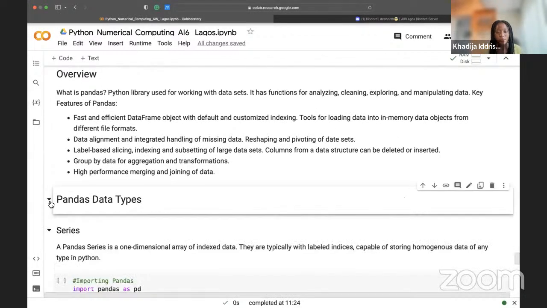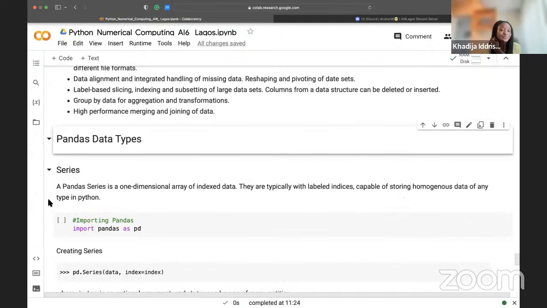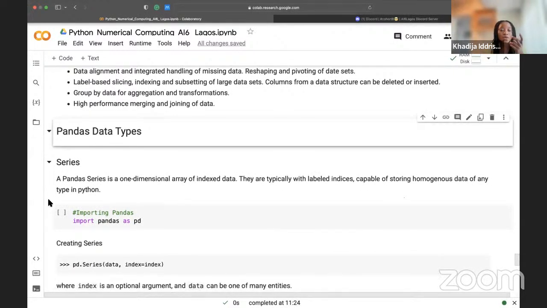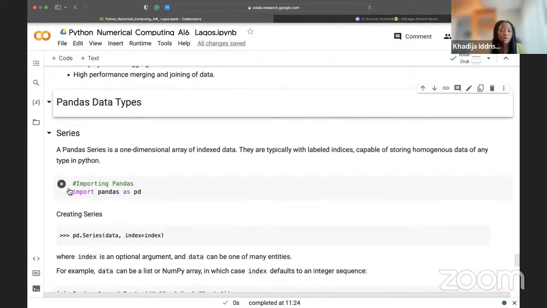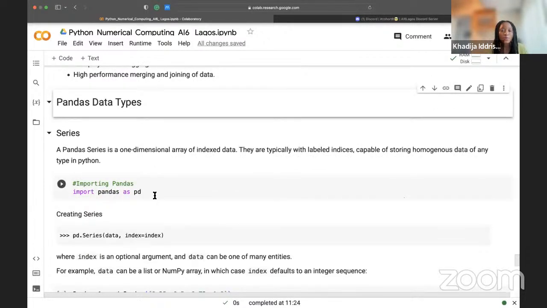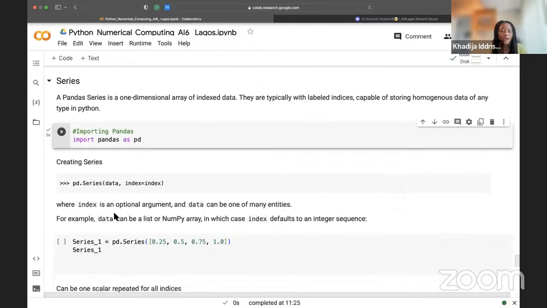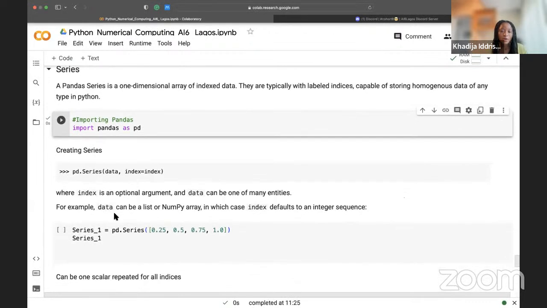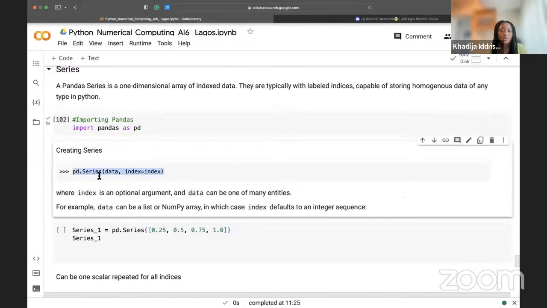So let's see what the data types of Pandas are. Pandas usually works with two main data types. One is the Series data type, and a Series is basically a one-dimensional array, just like we saw. Series is actually very easy to work with. To use Pandas like any other library, I imported NumPy, so I just have to import Pandas as well. Now that I've imported Pandas, I want to create a Series, a one-dimensional array. So I just use this pd.Series function. I pass in the data that I want.